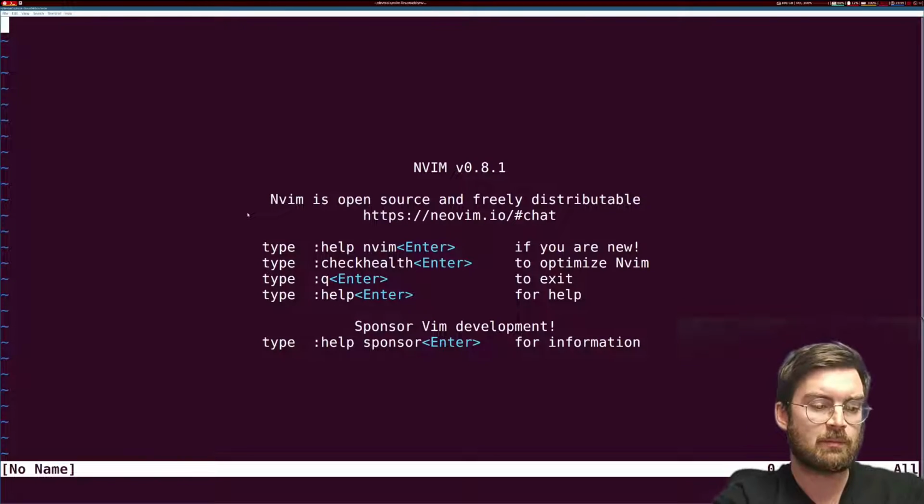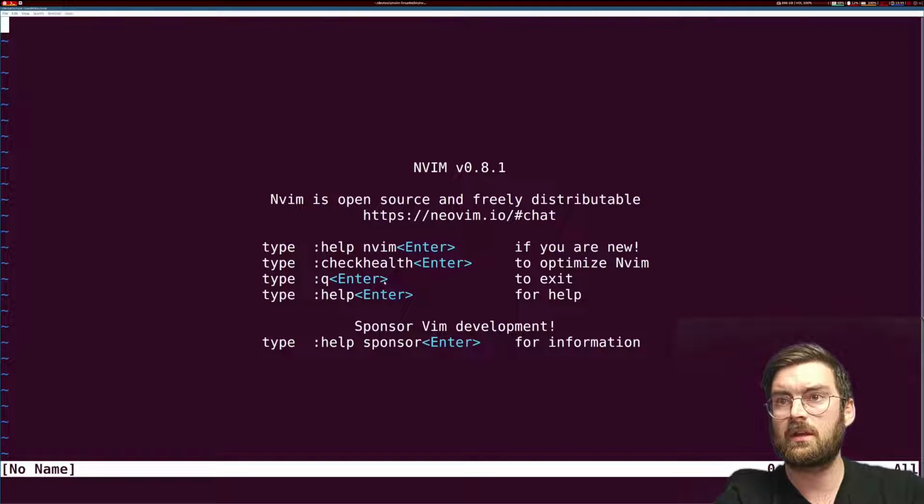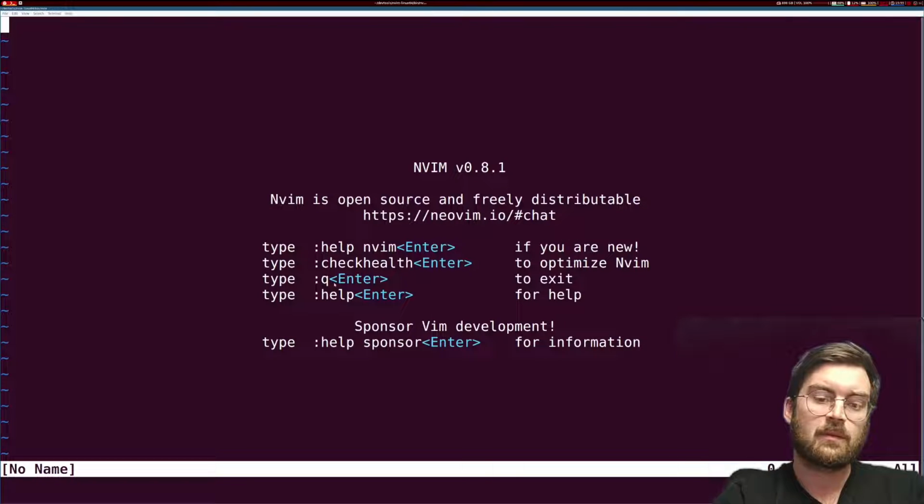It's confusing, but it's actually not so confusing once you get started. You've opened up NeoVim like me. You're going to shut this down. You can see the prompt here saying type :q enter. So that's actually how you enter commands.